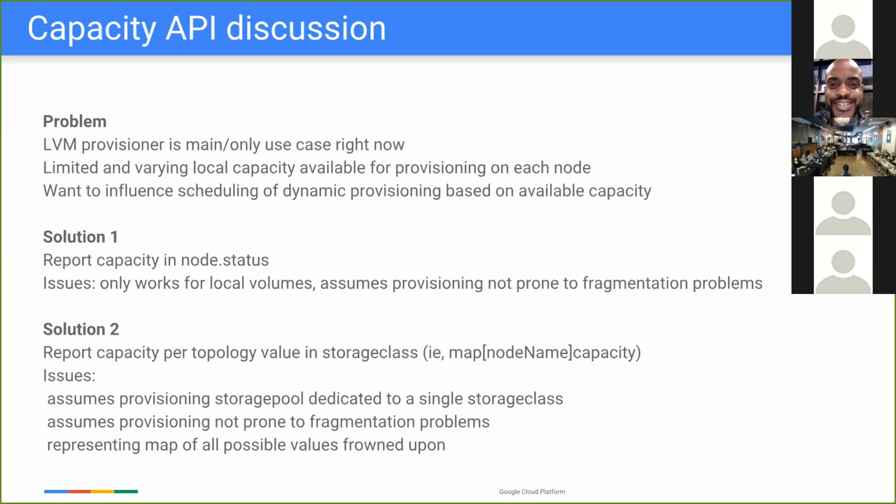So the initial use case we have right now is for our LVM provisioner implementation. Here it's simplified. We have basically an LVM provisioner on every single node, and each node will have some limited capacity. But the main challenge is how do we extend this API to also work for volume types that are not node-based? If you have a rack-based volume or a zone-based volume, how can we represent the capacity that's available there?